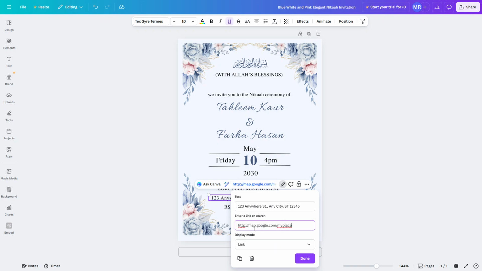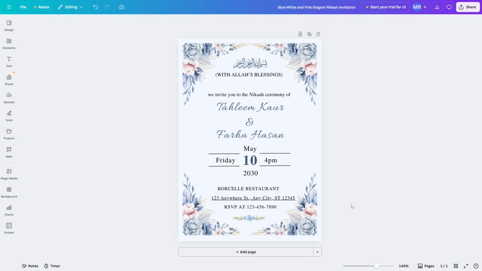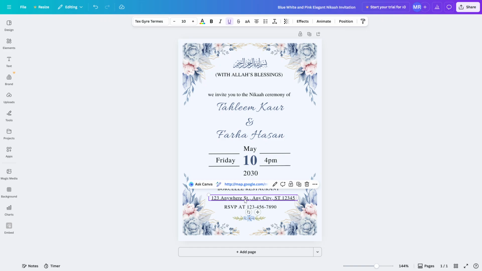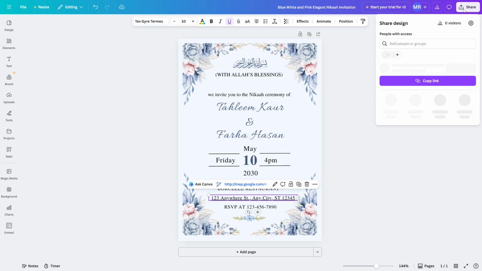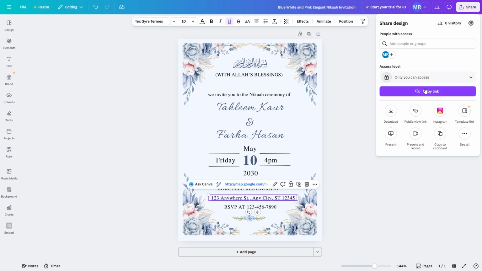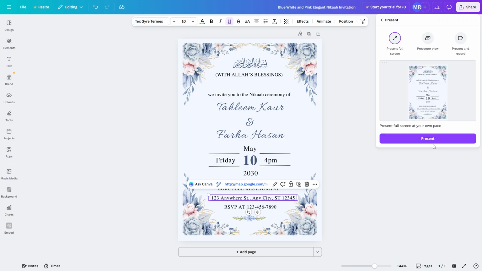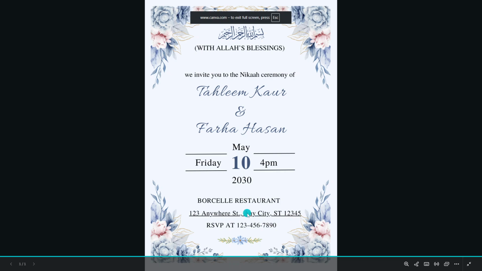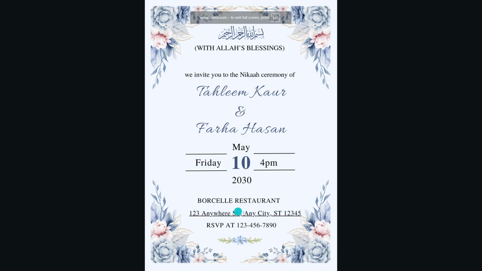Finally, click Done. The location link is now embedded in your invitation. When someone receives it, they can click the address and instantly open directions. And that's it. You've added a functional location link to your Canva invitation. This little detail makes your invites more professional and saves guests the hassle of searching for directions.